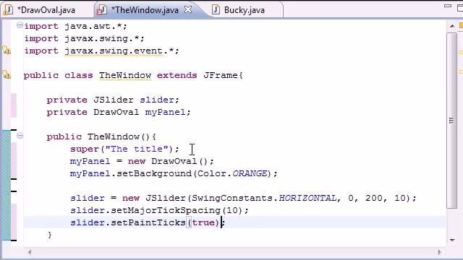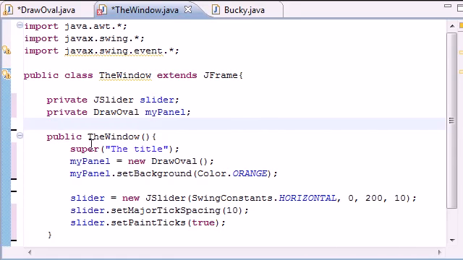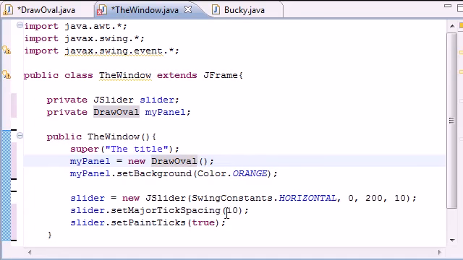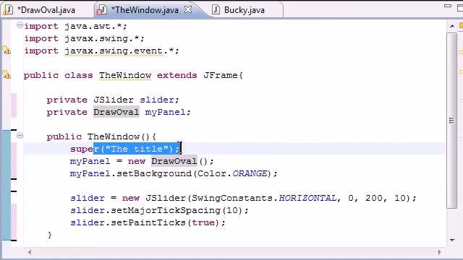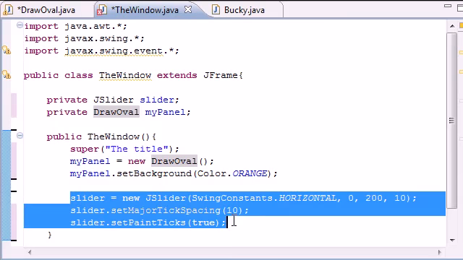But that's all the time we have for this tutorial. Again, real quick overview. What we did is we made a slider. We made a panel from our other class that we made. And for the window constructor, which we aren't done building yet, in the next tutorial we're going to finish building this. We also made a title. We changed our background to orange, and we also finished building our slider and put some cool tick marks on it. So that's all the time I have for this tutorial.